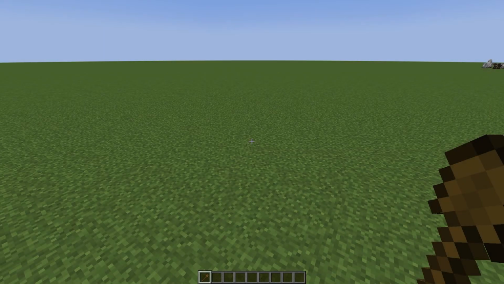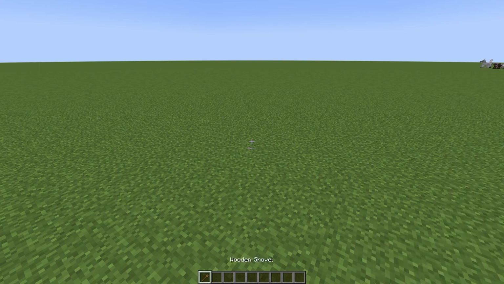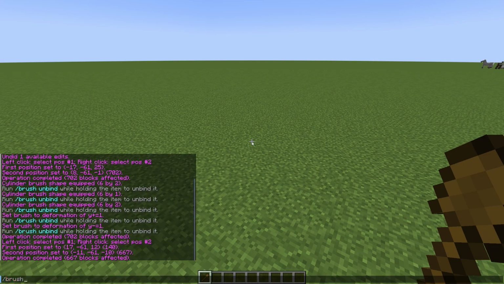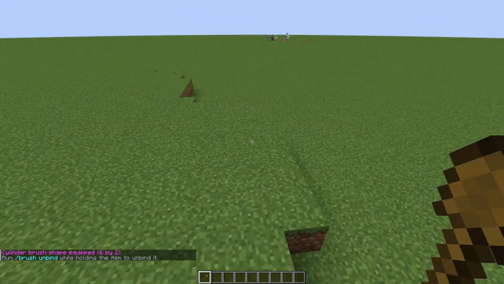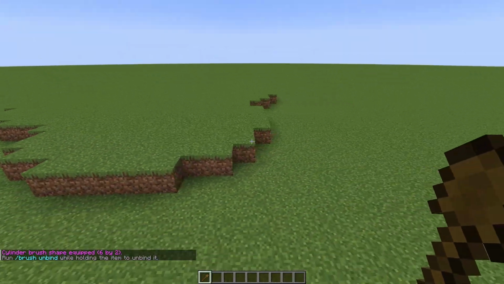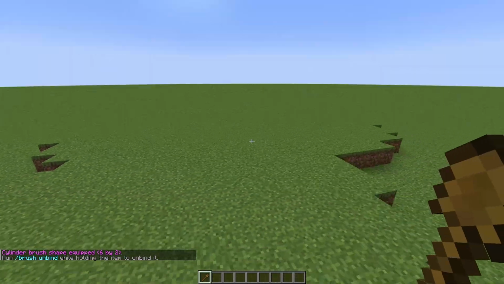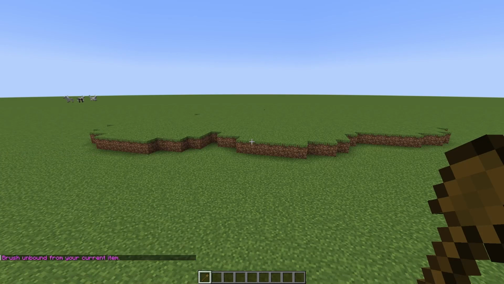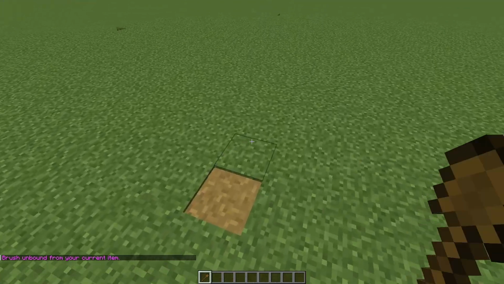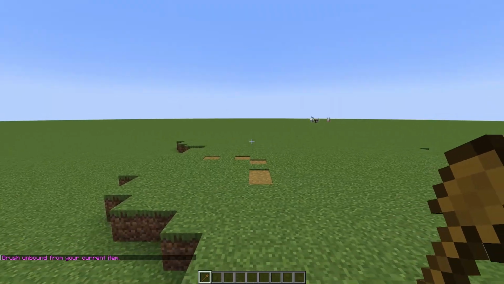The star of the show here is the brush command. This lets us bind a WorldEdit operation to a tool such as this wooden shovel. For example, if I type /brush cylinder grass_block 6 2, this will now generate grass cylinders with a radius of 6 every time I right click. To unbind the brush, just type /brush unbind, and our shovel becomes a regular shovel once again.